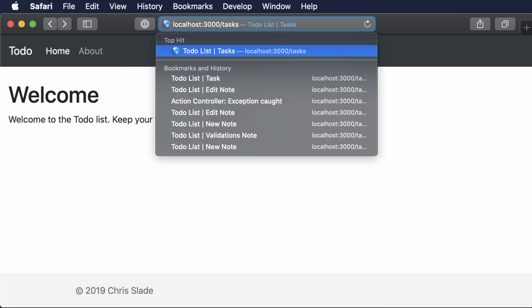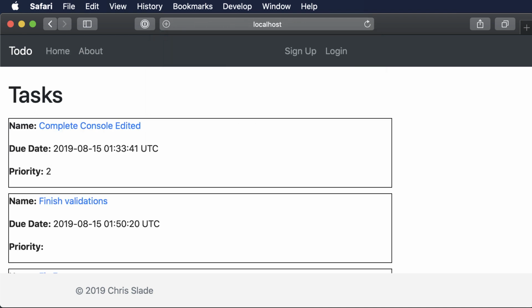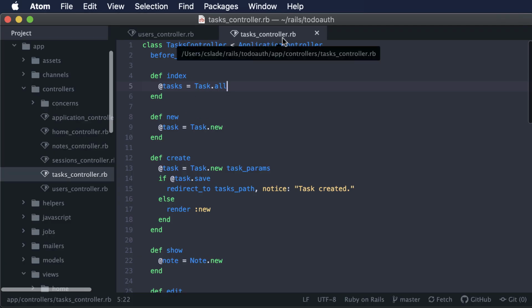There is no tasks link up here in the navigation bar, but they can always go up to the URL and type in /tasks and see the tasks even though they're not logged in. So I don't want that to happen, and of course every website will be different on who can see what, and that's all about authorization. So let's go ahead and add in some authorization to make sure that only logged in users can see our tasks. We're in the task controller right now, and in the index action that lists out all tasks, we want to prevent users that are not logged in from seeing the tasks.